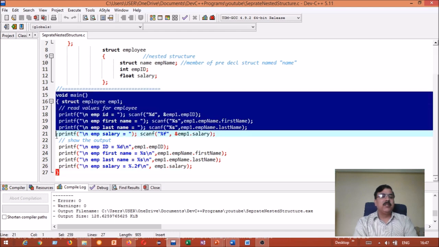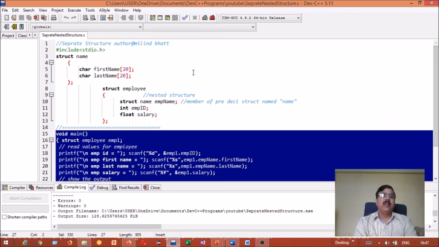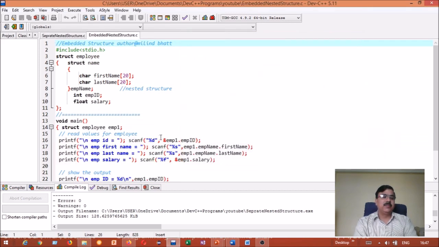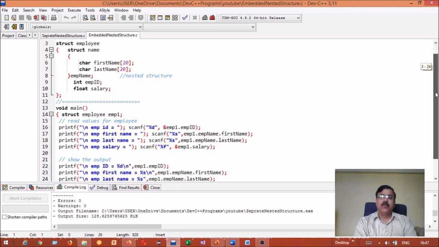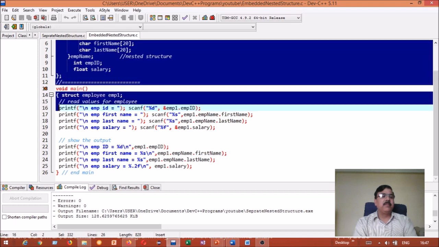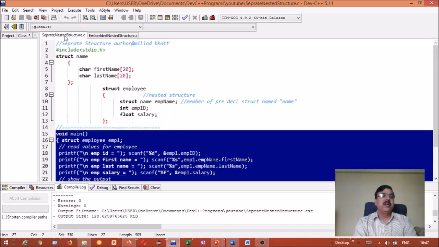In both the programs this main part remains exactly similar. The difference lies in converting this separate structure to an embedded one. Let's open it. Embedded nested structure. Here it is. You can download the code and check that every single statement inside main is exactly the same as mentioned in the separate nested structure.